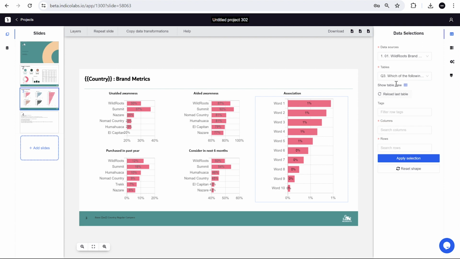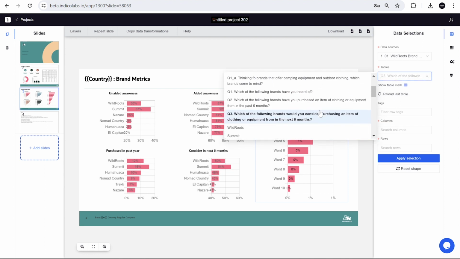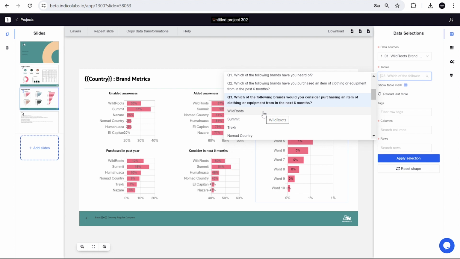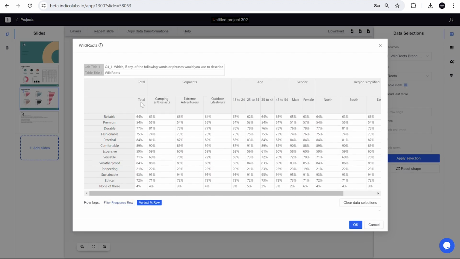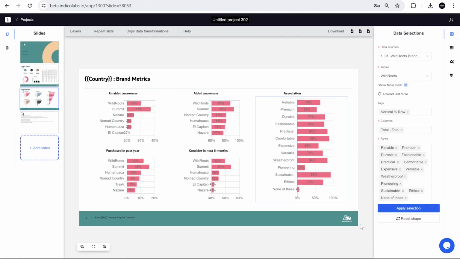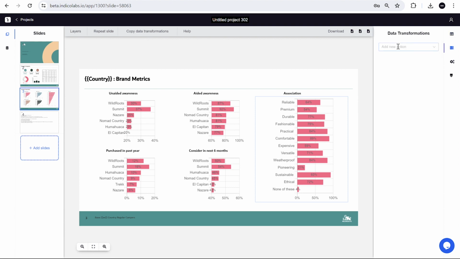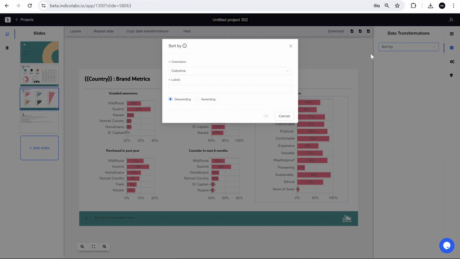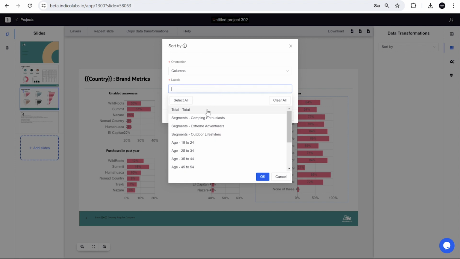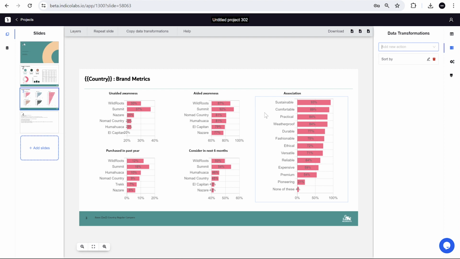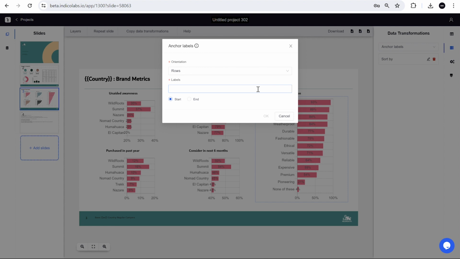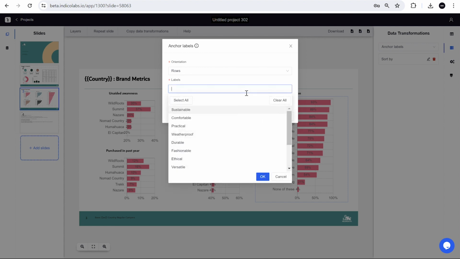Next up, we're just going to map data to the association question, which is the table labeled wild roots. Open up the show table view and filter out the frequency row, select the entire total column, and then again, using the transformations, sort the data based on total. And this time, instead of getting rid of none of these, we're going to anchor none of these to the bottom. You'll notice that it is already at the bottom.